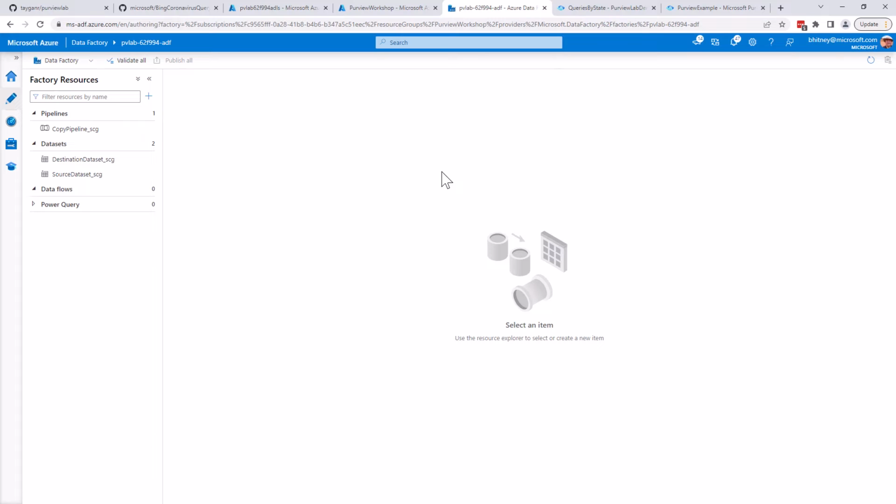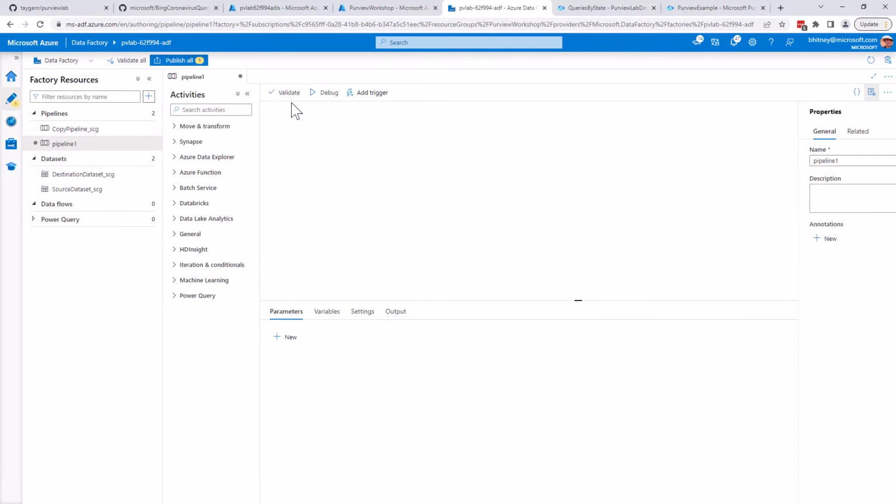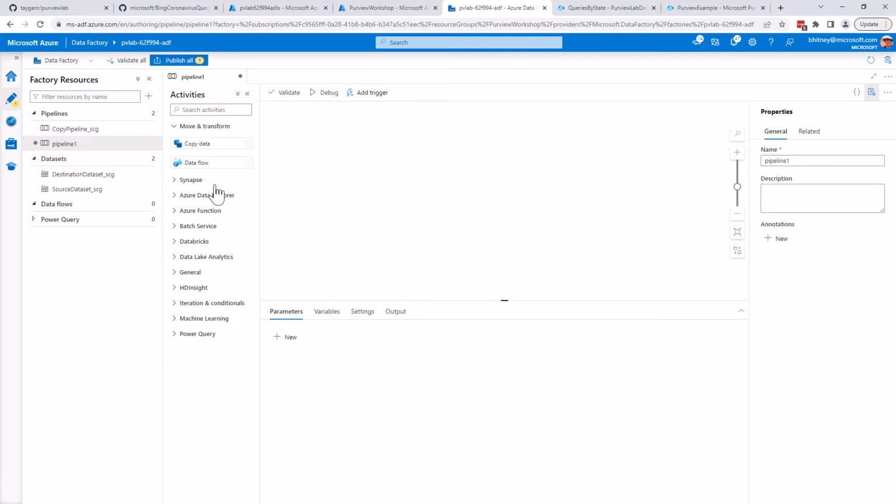This isn't intended to be a tutorial on Azure Data Factory, but rather an example of how you can use it in this instance. We'll have some references in the description if you'd like to learn more about how to use ADF. We'll start by creating a new pipeline, and we'll add a data flow activity.